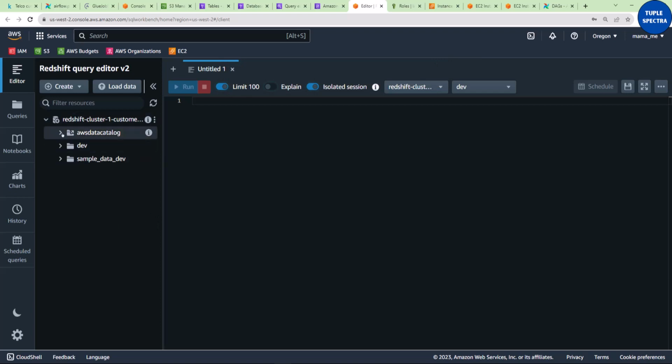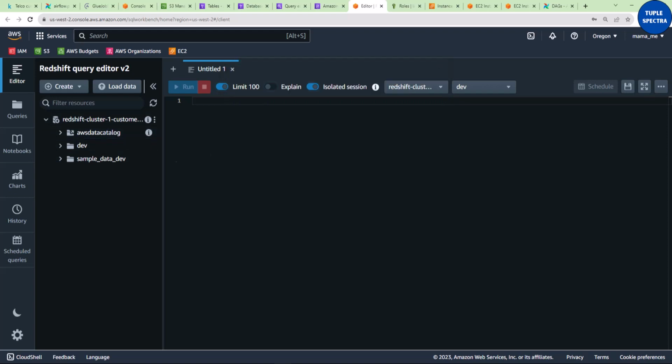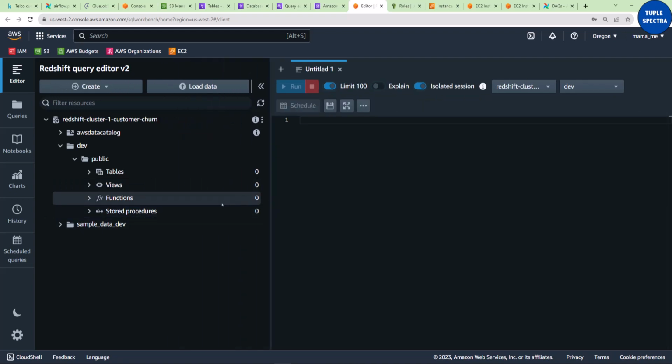You have AWS data catalog. Okay, this one, close this. Okay, and then you have your dev. Remember, that's the dev, the database. The schema is public, and then we have the tables. But right now you can see no table, no views, no functions, no stored procedures. You can see no stored procedures, all are 0. Then all are 0, right?